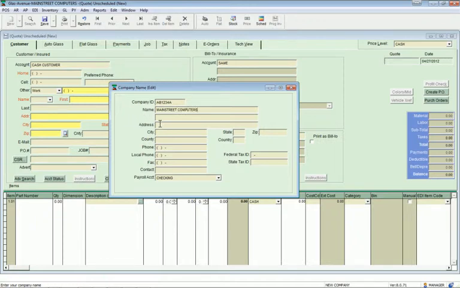After that, there's a spot for the address information. So you'll just fill in your basic address information, city and state information. And then the county can be filled in if you desire, but does not need to.